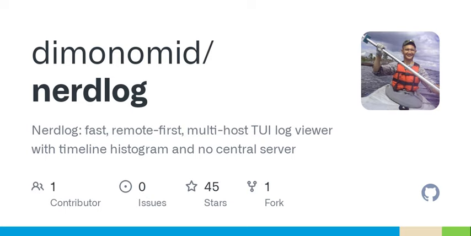So here's a thought. What would you do with the ability to instantly visualize and filter your server logs? Can you imagine the time savings? We'd love to hear your thoughts.